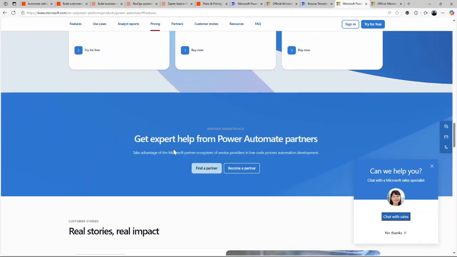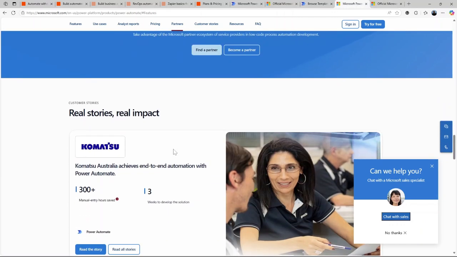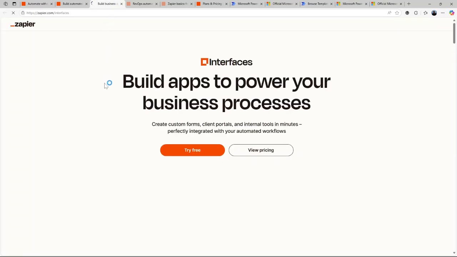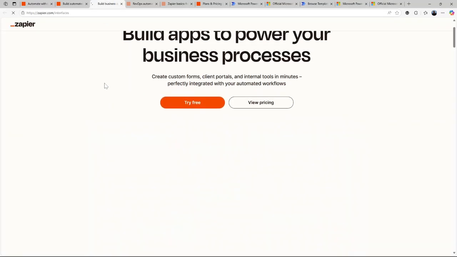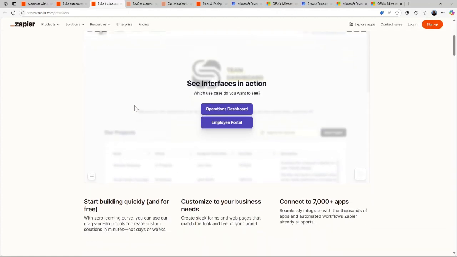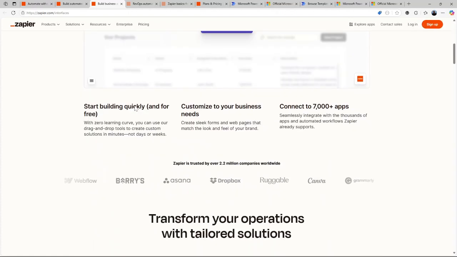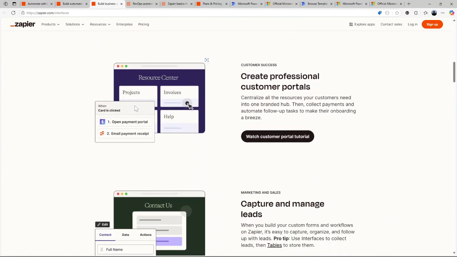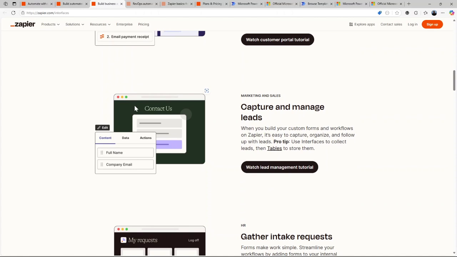So here's a big question to be answered. Which tool should you choose in 2024? If you are an individual or a small team that values ease of use and broad application integrations, Zapier is the clear winner. Its no-code setup and massive app library make it a versatile choice for businesses that don't want to dive into technical complexities.